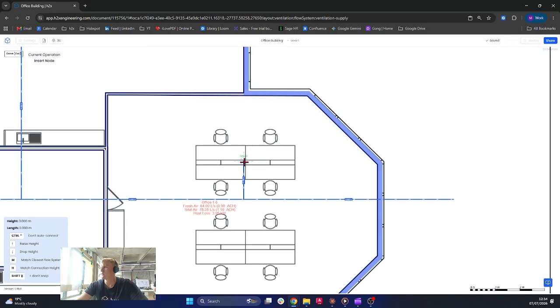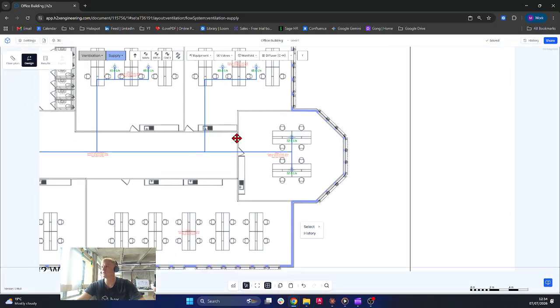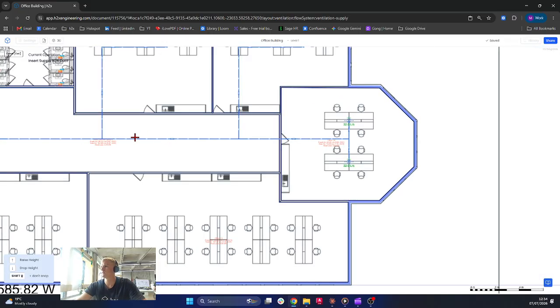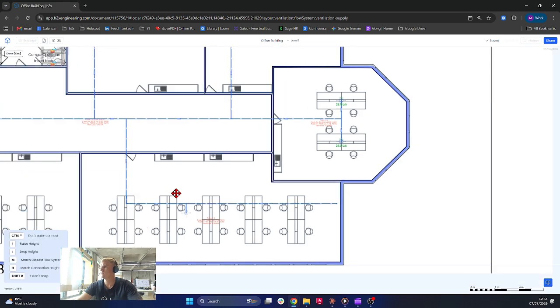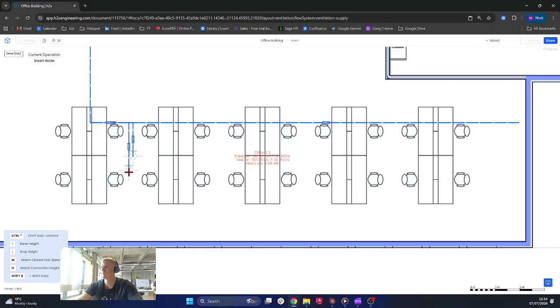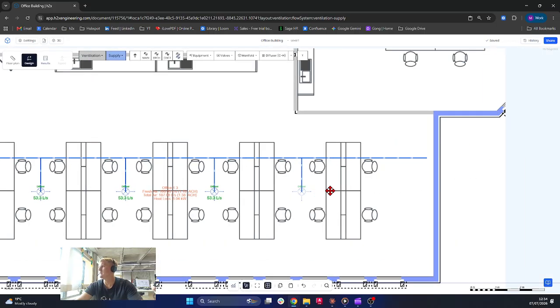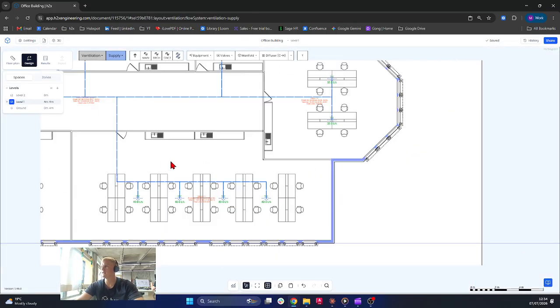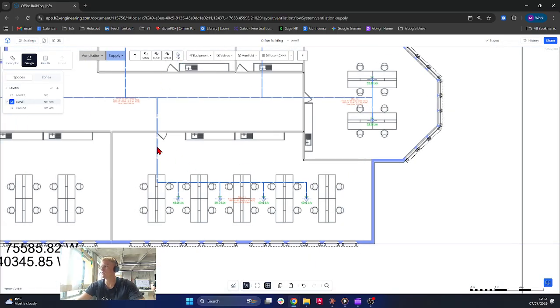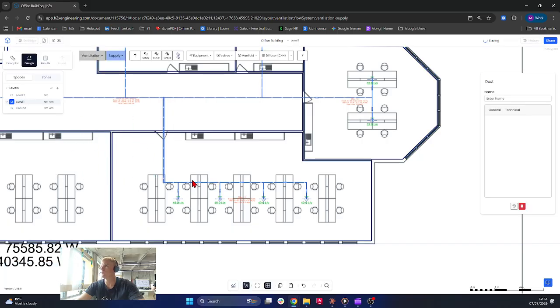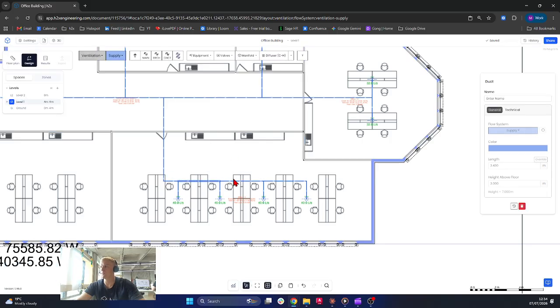I'm going to add in the diffusers into each of these office spaces now, using those same procedures. And you can see that following those procedures that I've just mentioned, it can make the design process quite slick and easy to do. And if we did want to make any alterations, it's very easy to just select these ducts, move them along, change them, chop, change them.